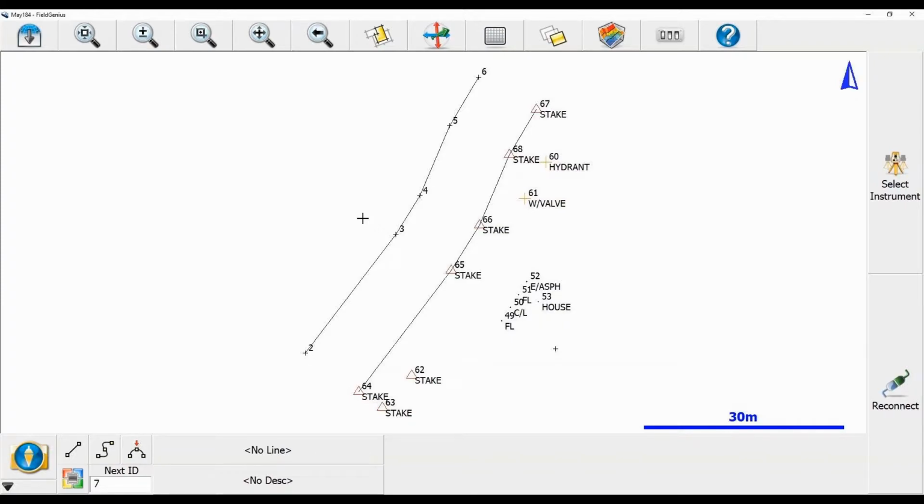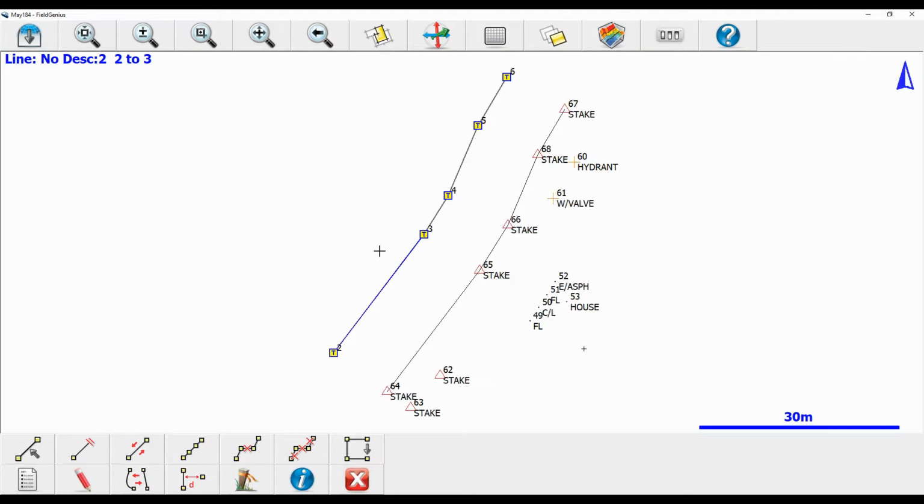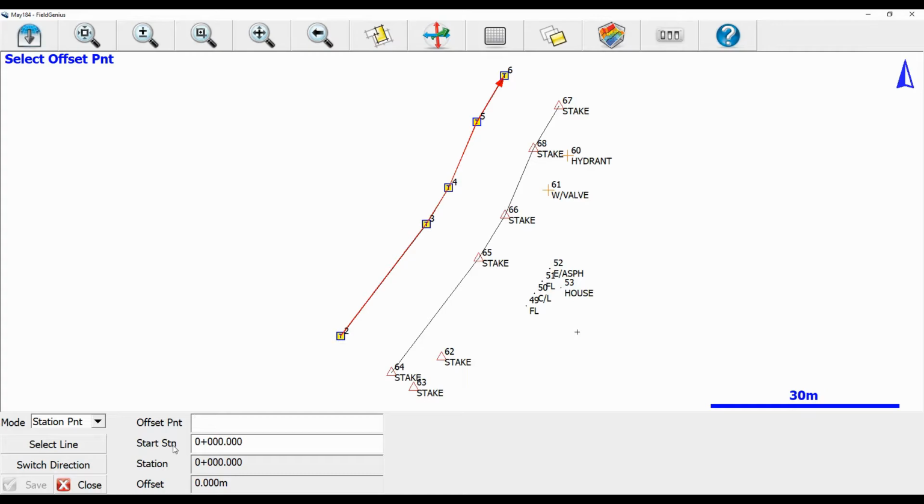So what I'm going to do here is click on the segment of line that I want to create the point offset from, and that's going to bring up my options for editing my lines and my line work. And I'm going to select the fourth option there on the bottom. And that's going to bring me to my station point, station offset menu here.